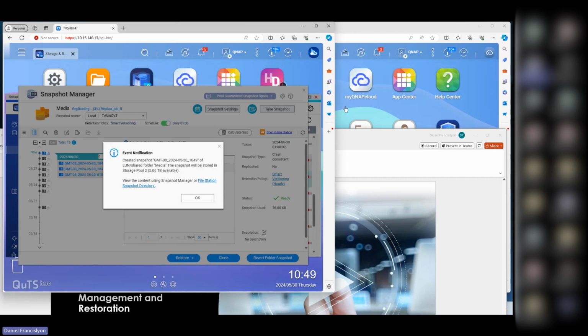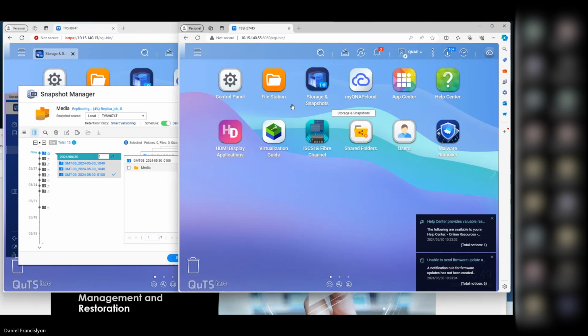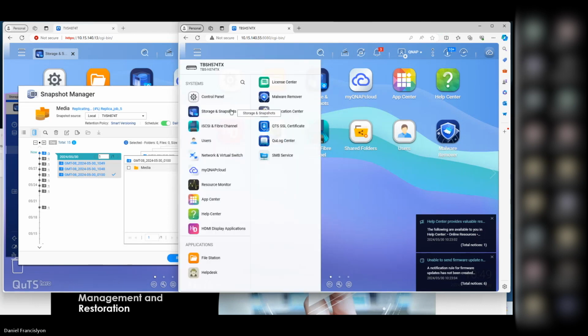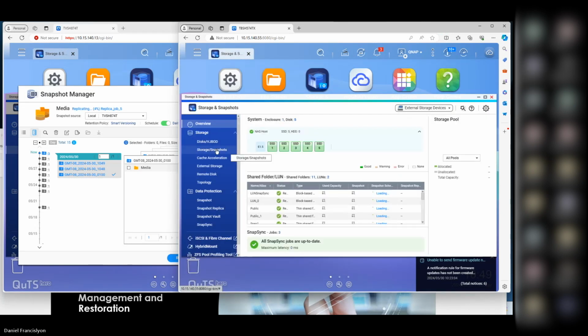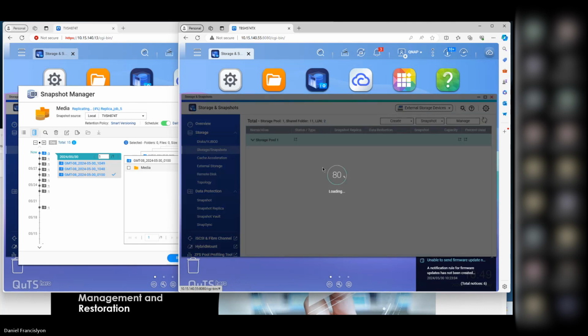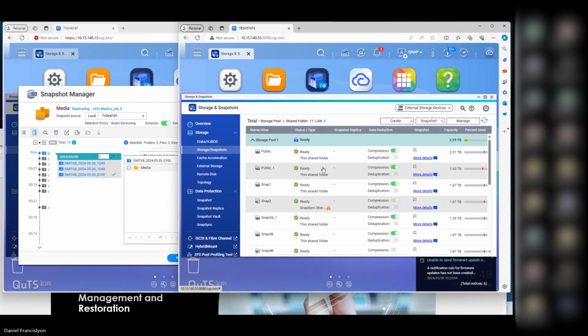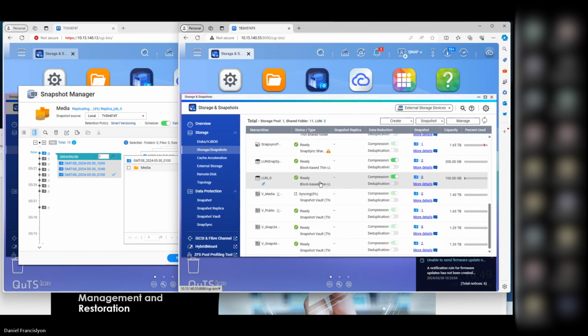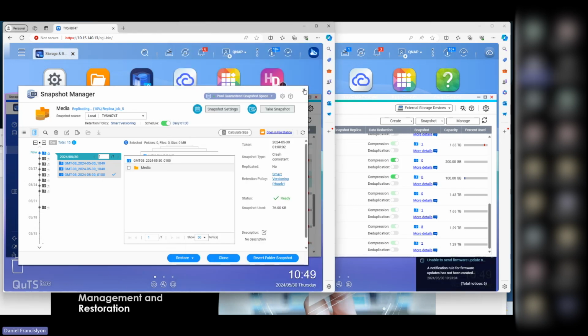Let's go to the other NAS now and see where it replicated. As you see, it's replicating right now. Depending on how much data you have there, it can still take some time, but that's how you do a snapshot replica job. While it's doing that one, I set up a SnapSync job.